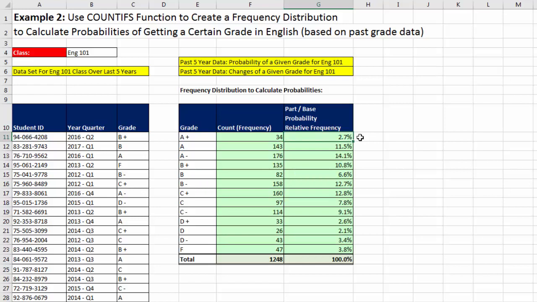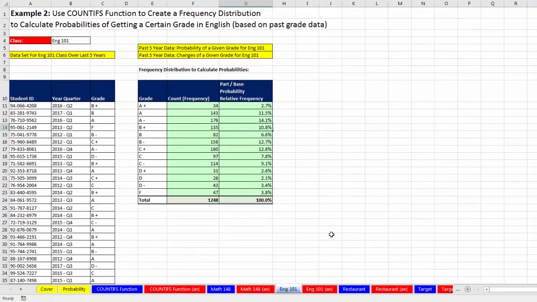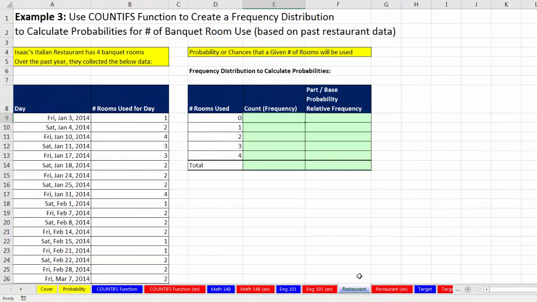2.7% got A+. Wow, about 11, about 14, about 10 got A to B+. All right, let's go look at another example. This is a business example.